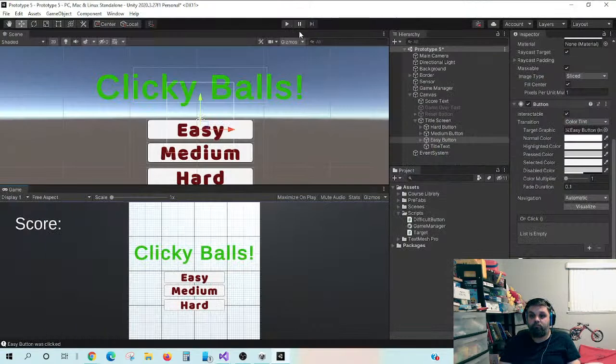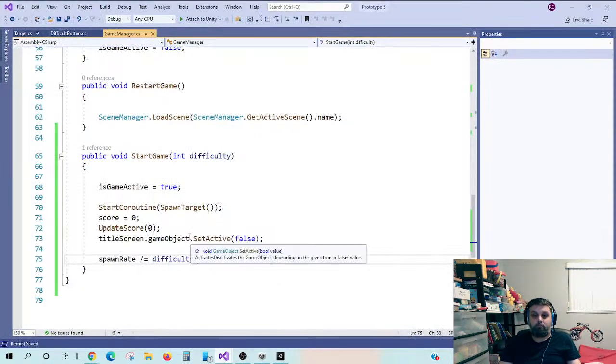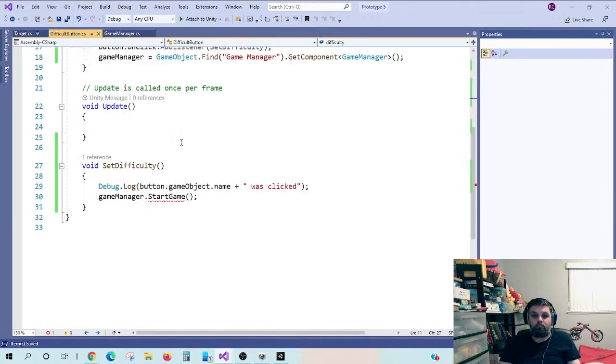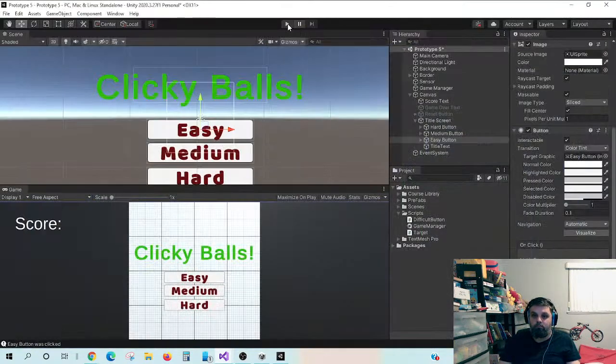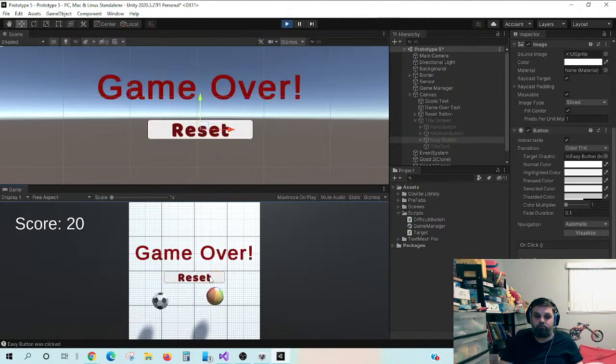And now, in our difficulty button script, start game is a little annoyed with us, so we'll pass in our difficulty variable. So whenever one of the different buttons is pressed, it'll send in that difficulty to start game, send that information to our game manager, which will then use that updated spawn rate to spawn enemies faster or slower. So now we're really communicating between the different scripts that we've written, very similar to how we were learning how to use methods and parameters before.